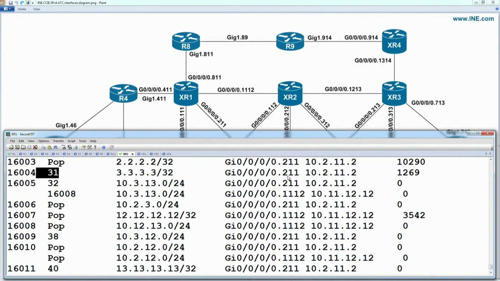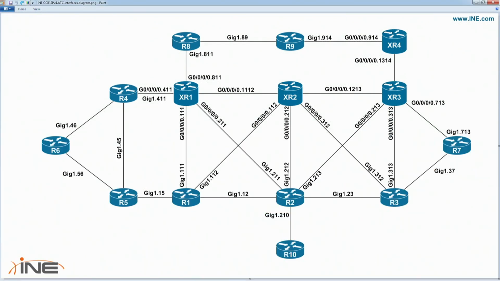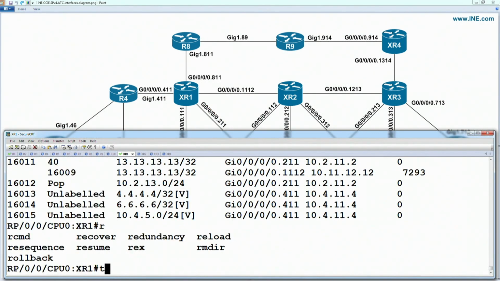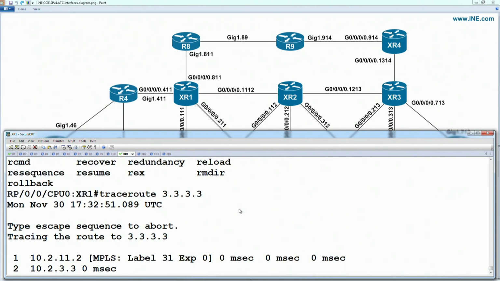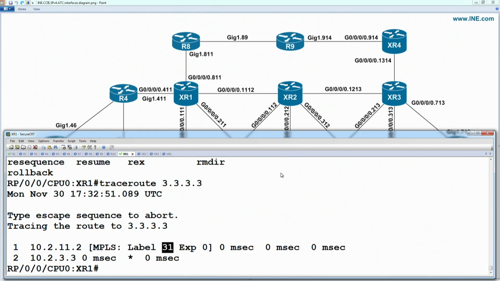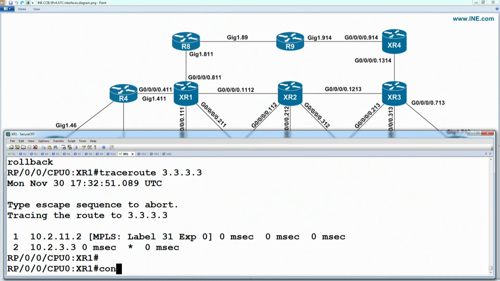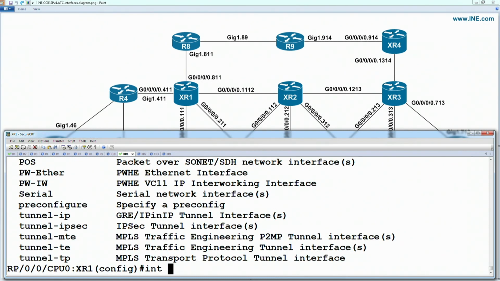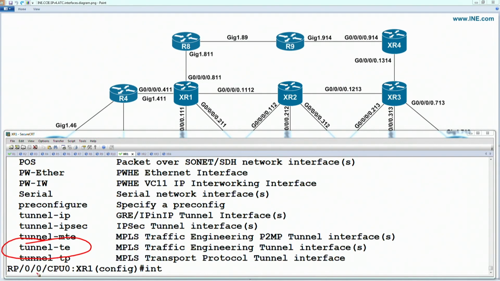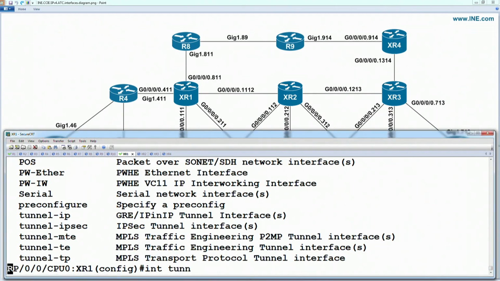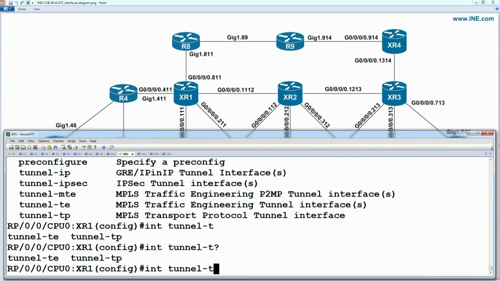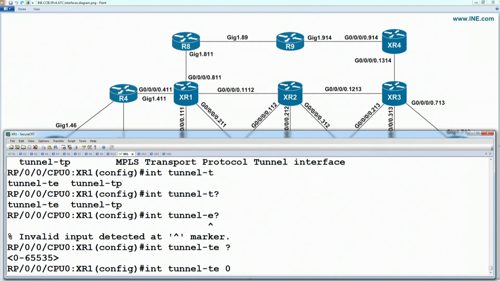It says the outgoing interface is towards router 2. Okay, so right now it's routing in this direction to get there. It's 2 hops away. So if we do a trace to 3333, we should see that we're following a label path over router 2. Okay, right now we're using label number 31. Okay, but now we're going to do a TE tunnel. So in global config, we're going to configure interface. And if we look at the question mark here, this is going to be tunnel TE. Okay, tunnel traffic engineering.